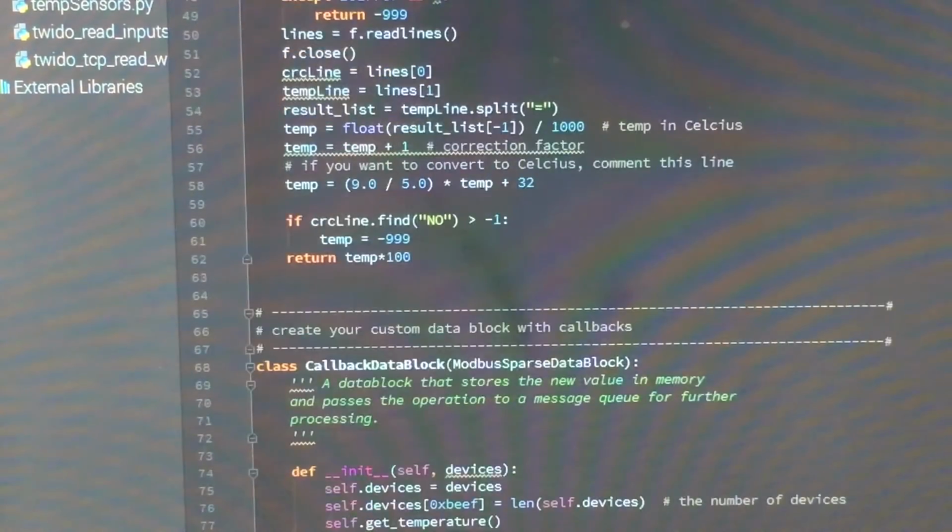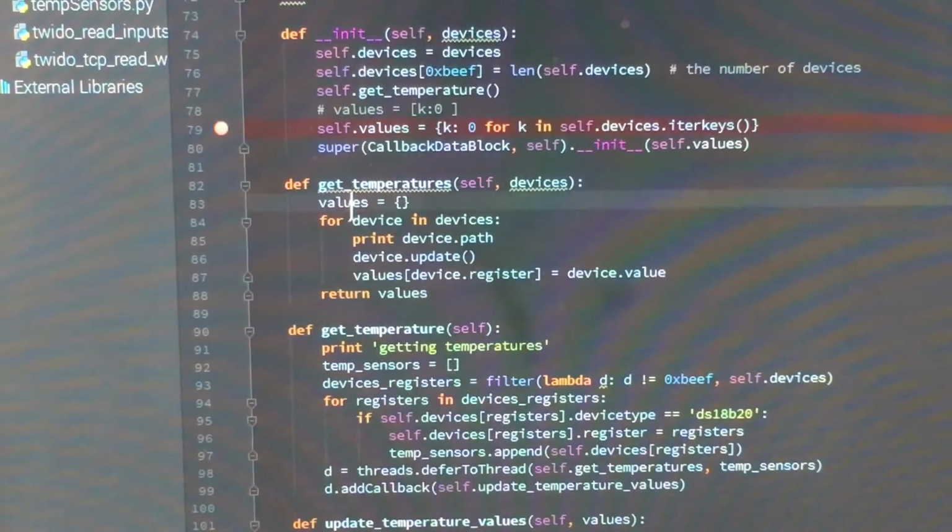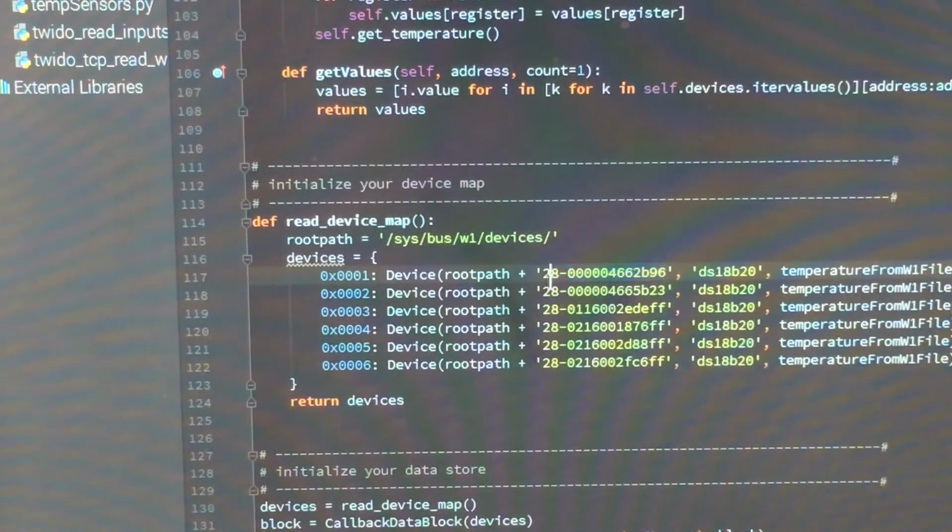So when we scroll down to our get temperatures, you can see that I'm going through these devices, printing the device path just for debugging purposes, telling it to update. Then I'm creating that value map to the value of that device, and then returning all the values that we've gone through.